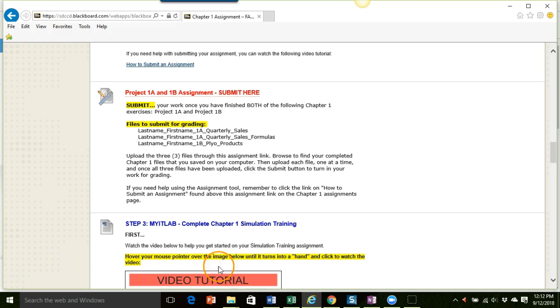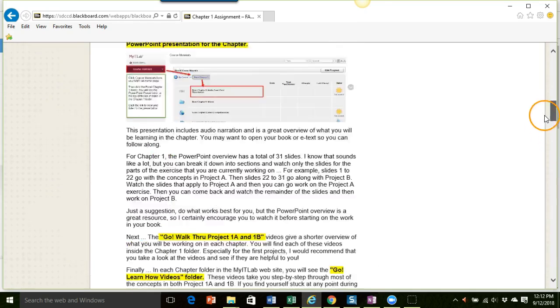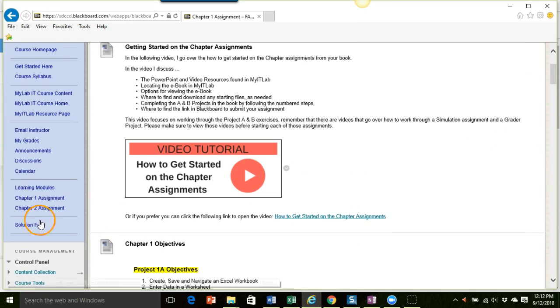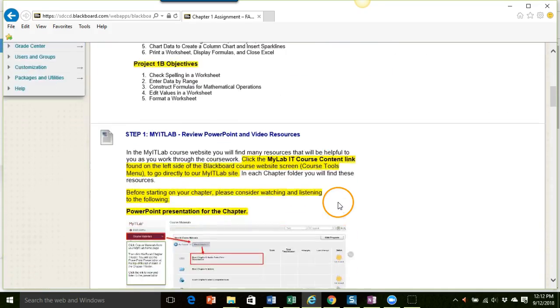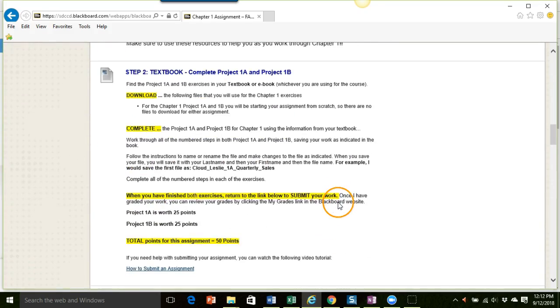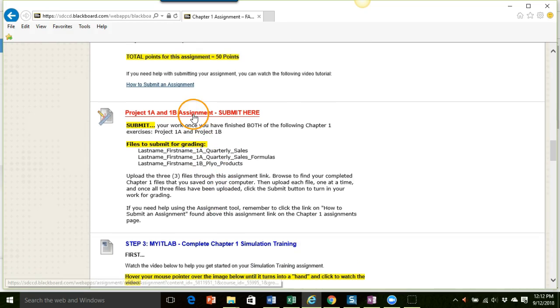So I am in our Blackboard course website and I have clicked on the Chapter 1 assignment link to come to this page. So you're going along, you've worked on project 1A and 1B, and now you come down to where you're going to be turning the assignment in. Every time you're ready to turn an assignment in, I will have listed the files that I am expecting for this assignment. They will be Excel files unless I specify something else.